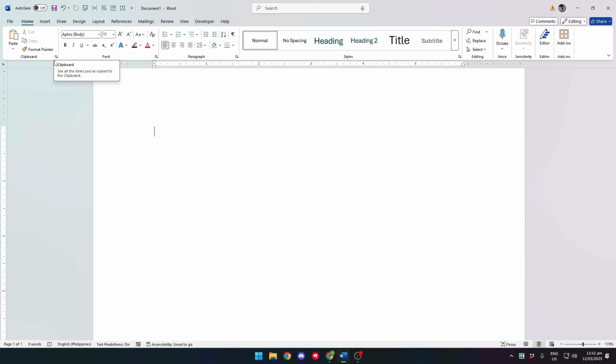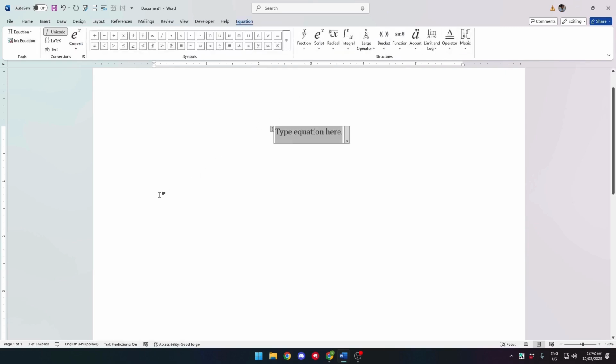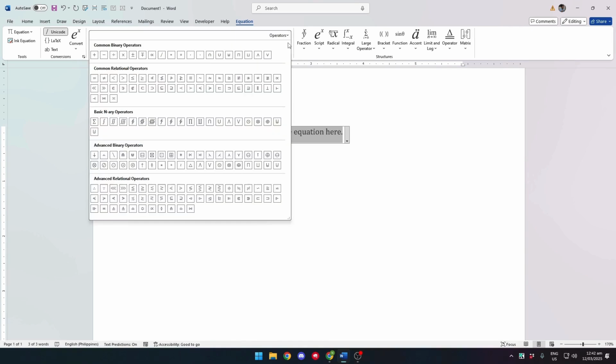known as contour integral. So let's go ahead to the Insert tab, click on Equation, and that will open up an equation field right here. Now click on this drop-down list among the mathematical operators and make sure to change the subset to operators so you'll be able to see all of the different operators that you can use for your equation field.